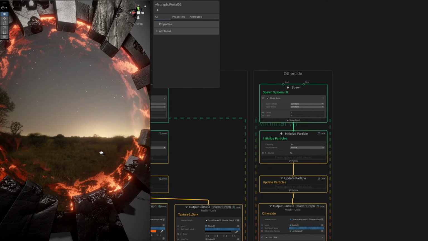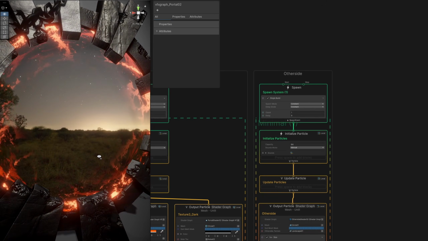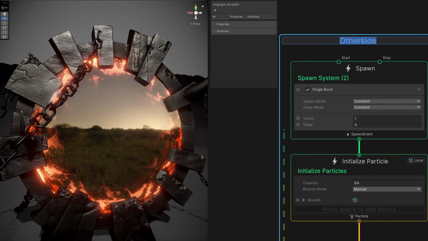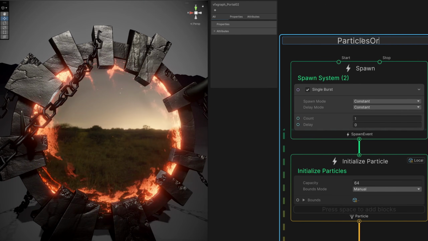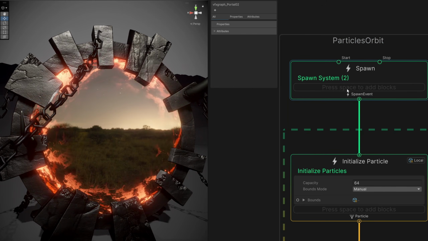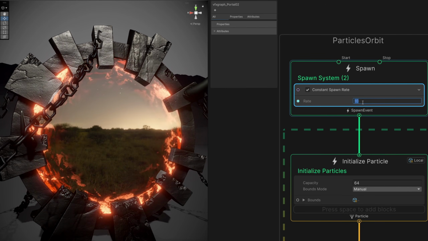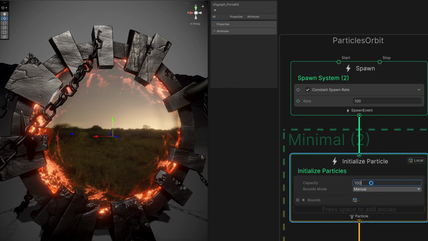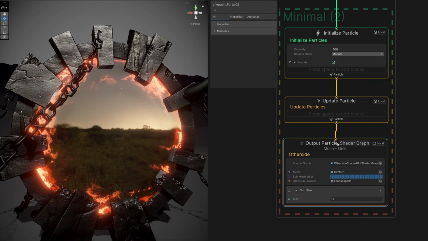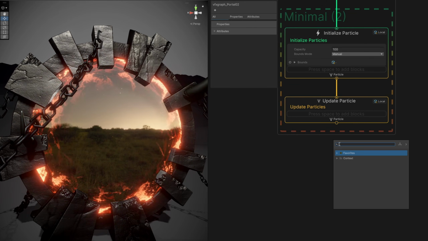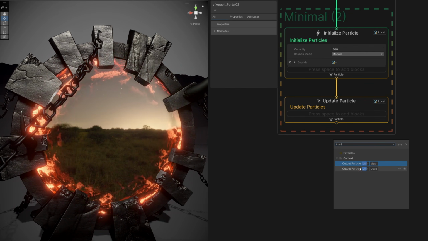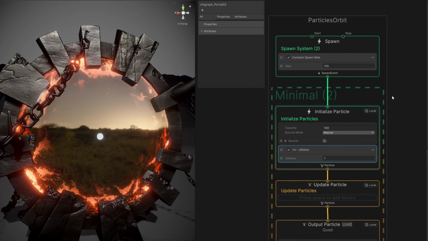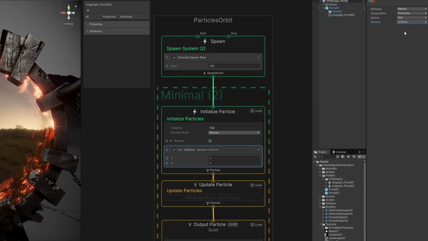We can polish this even further by adding a few more details like particles orbiting. Let's copy and paste this other side VFX graph, call it particles orbit. Instead of a single burst we want a constant spawn rate of 100, which means we need to increase the capacity to at least 100. We don't need this output, it's too complex, we just need a few particles, so an output particle unlit is enough, a quad. And we can say they have a lifetime, yes indeed, a random lifetime between 1 and 3 seconds.